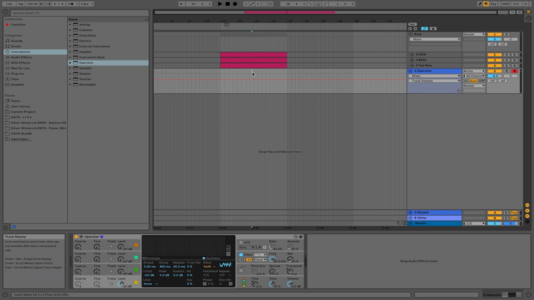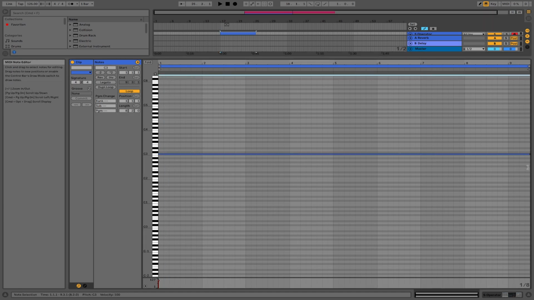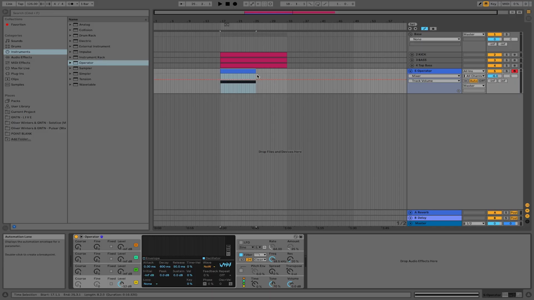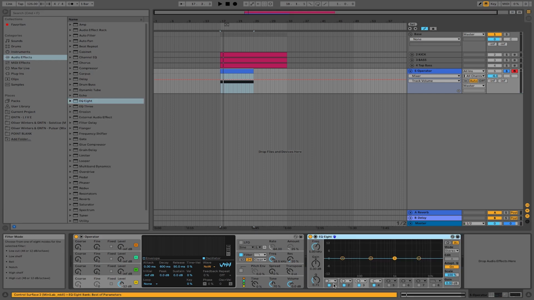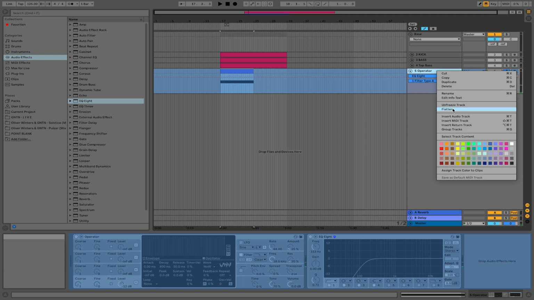So let's draw in a quick MIDI file. So there we go. It's just a basic simple noise, white noise basically. Let's shorten it a bit. So it sounds like that at the moment. Now we're going to add an EQ to it to get rid of the low end here. Afterwards we're going to freeze the track and flatten it.